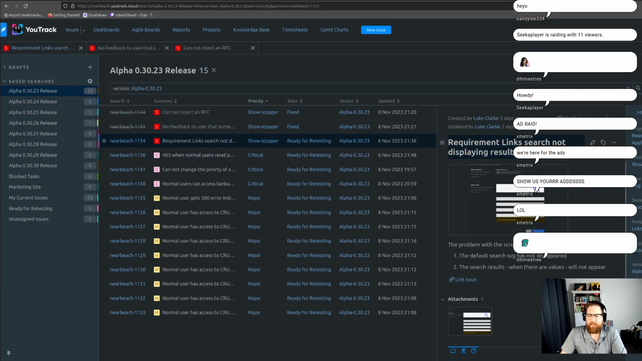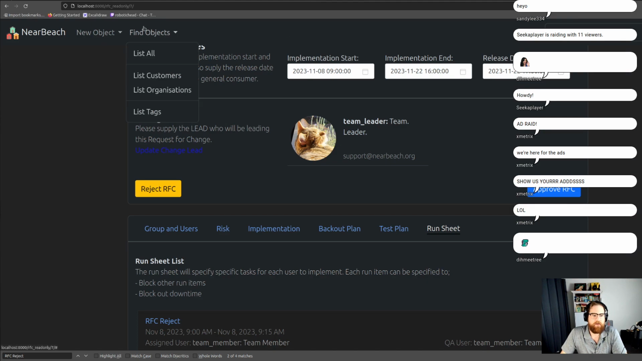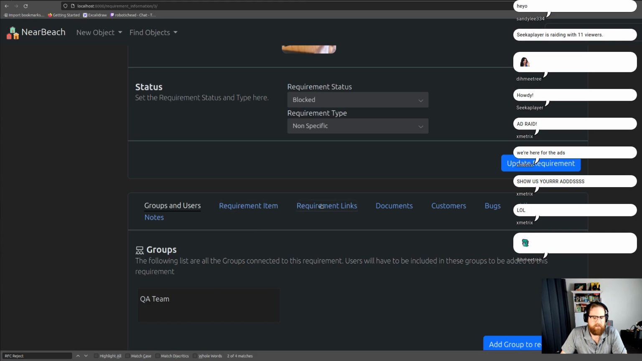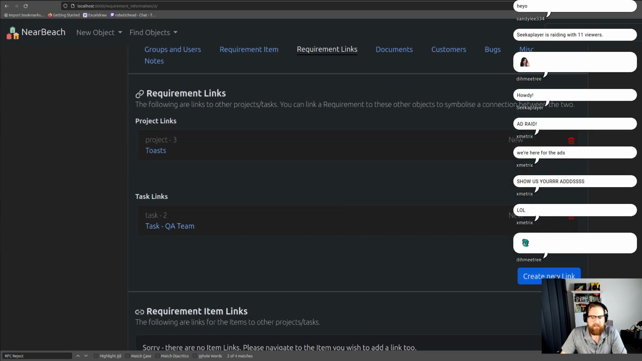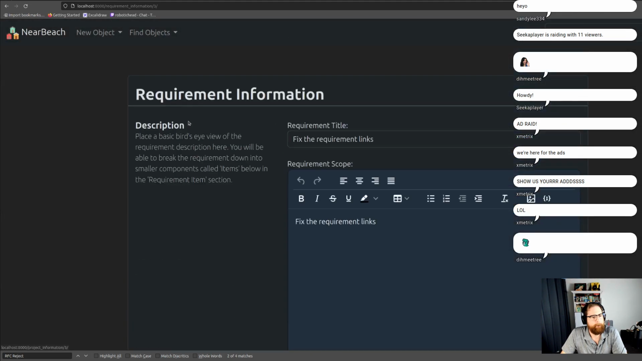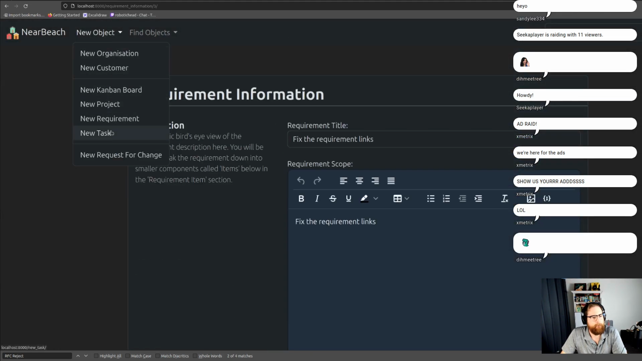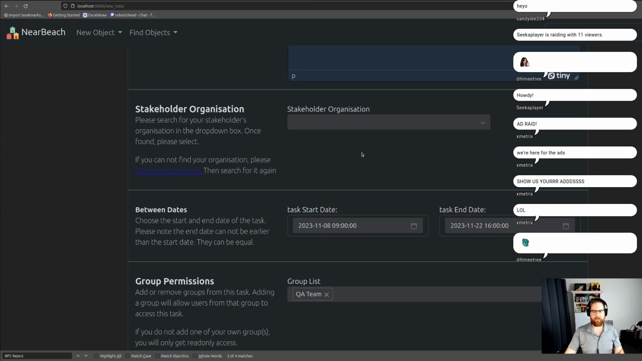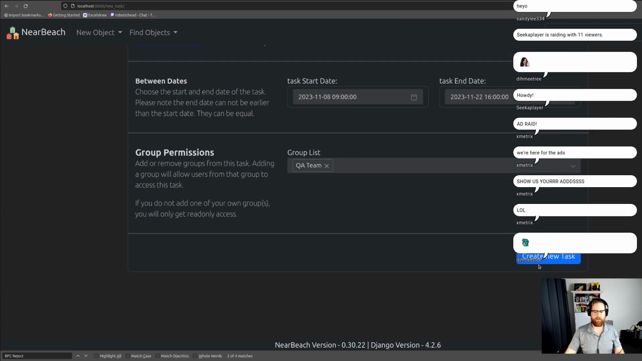All right, requirement link search not displaying results. So what we need to go is find object, requirements, requirement links, create new link, project, there's no results, task, there are no results. Add this to a requirement. Okay, I can't spell, so please ignore a lot of that.